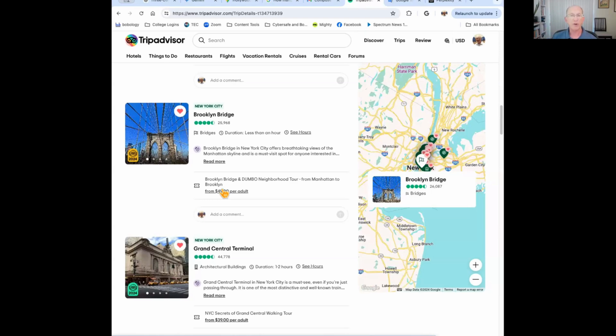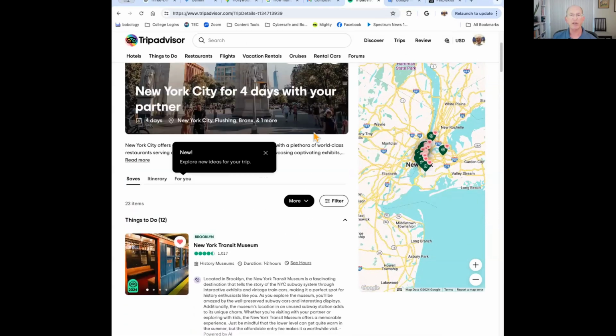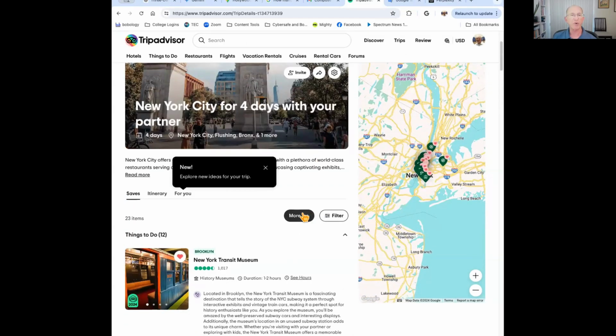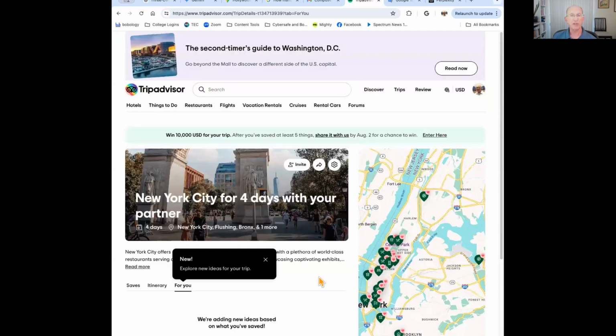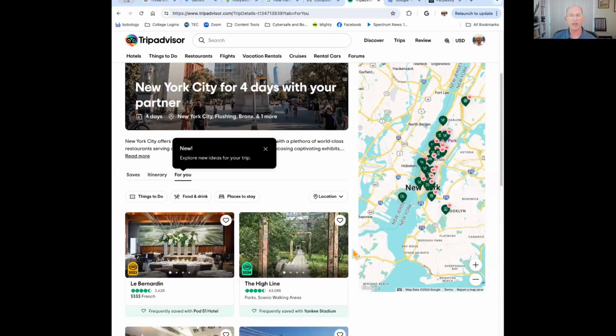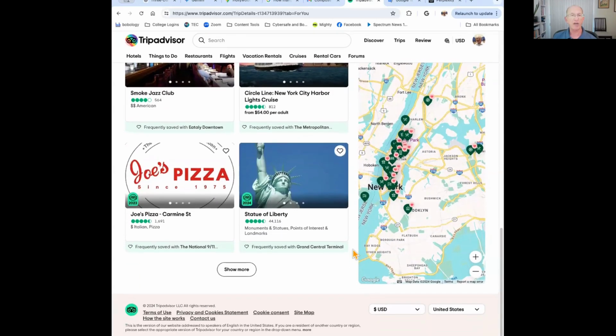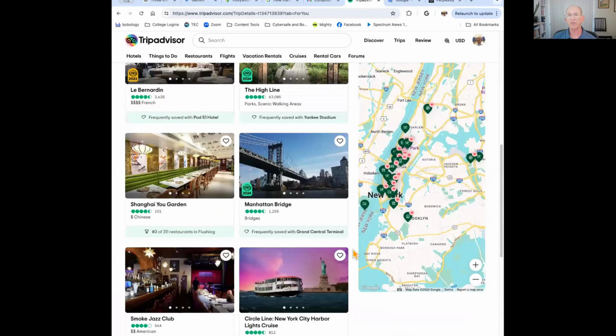Some are directly from events, some are from the tour companies that are listed on TripAdvisor. So you don't have to go searching event by event. This is all saved as one itinerary that you can manage, and you can filter them or change them. And now they have something called new ideas for your trip. So they're adding ideas based on what you saved. As it gets to know you, it will make recommendations that might be of interest to you that you might not have thought about.